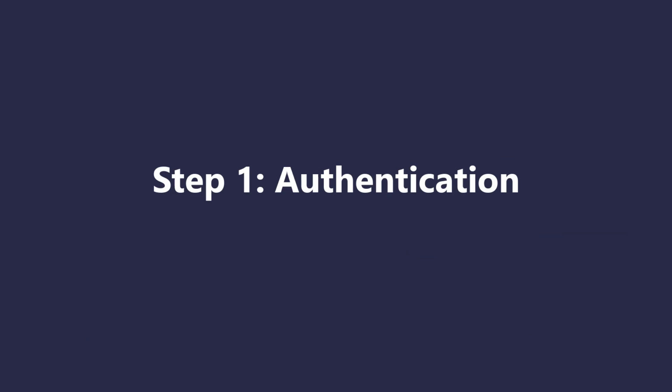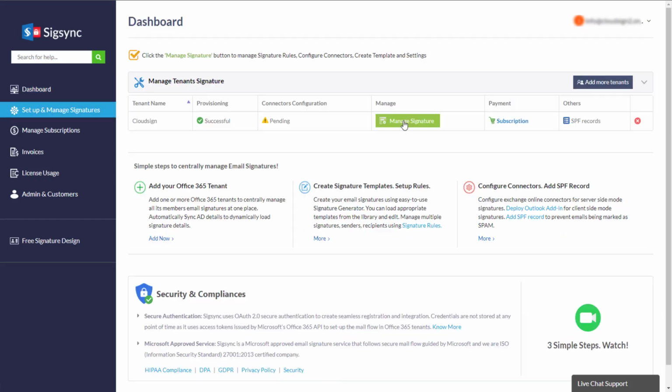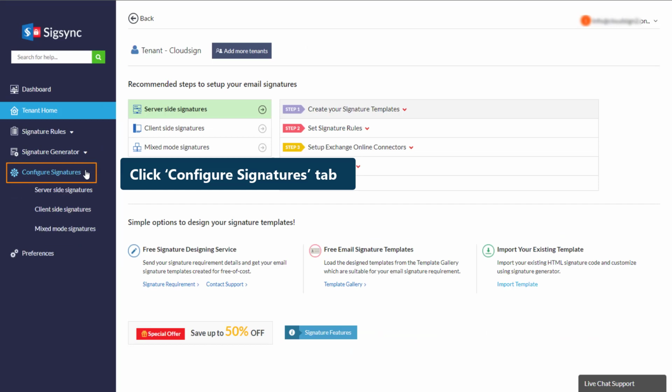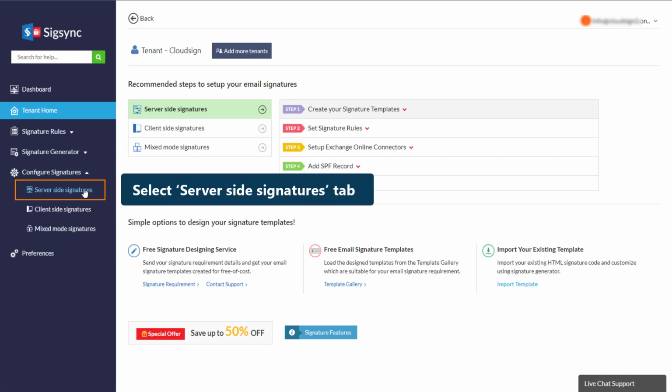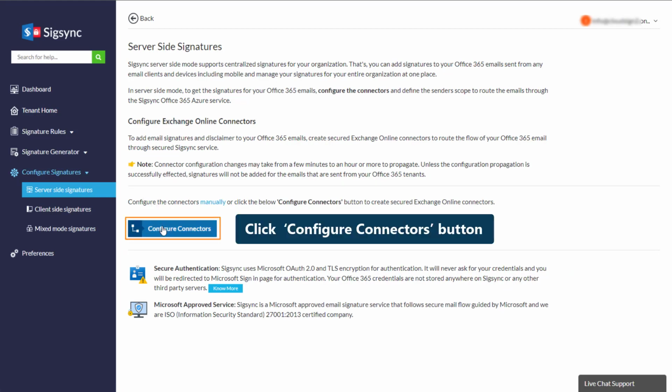Let's see the initial step, that is authentication. Click Setup and Manage Signatures tab in the Sigsync dashboard. Click Manage Signature button. Click Configure Signatures tab. Select Server-Side Signatures tab. Click Configure Connectors button.